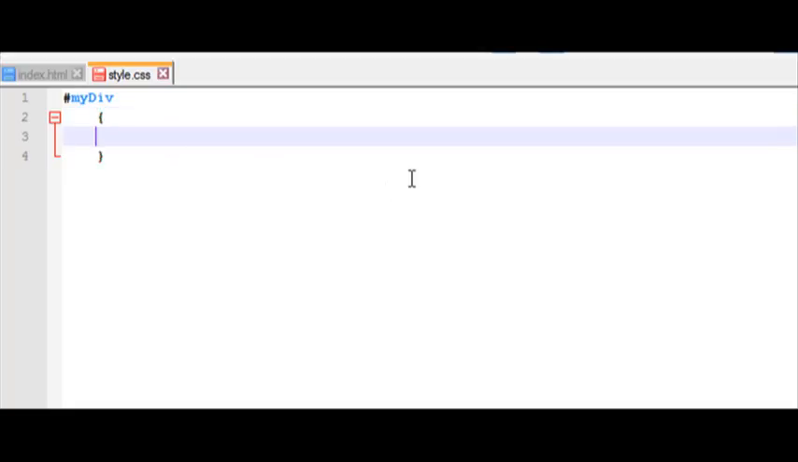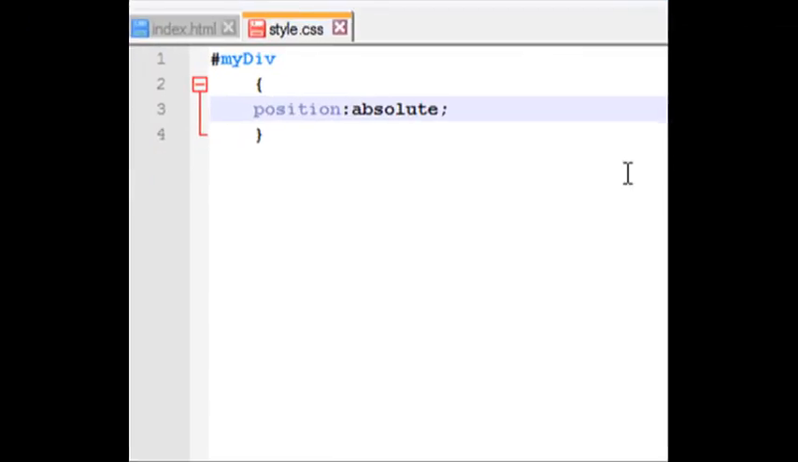So the first thing we're going to do is let's add a position, and I'm going to position this absolute. And please make sure you have the semicolon. You have to have that semicolon, and it's going to drive you crazy at times because you forget that and everything can mess up.